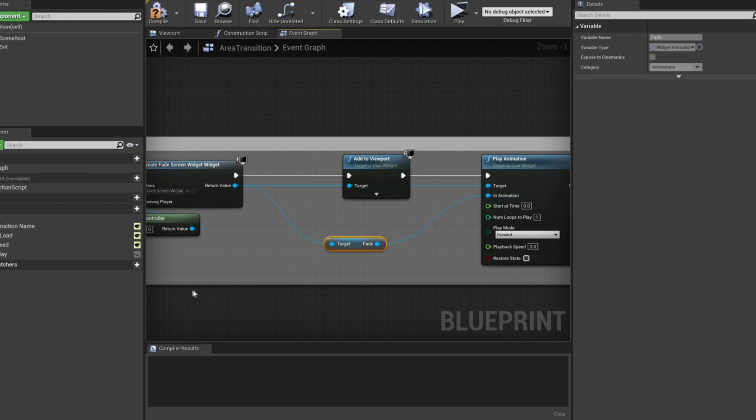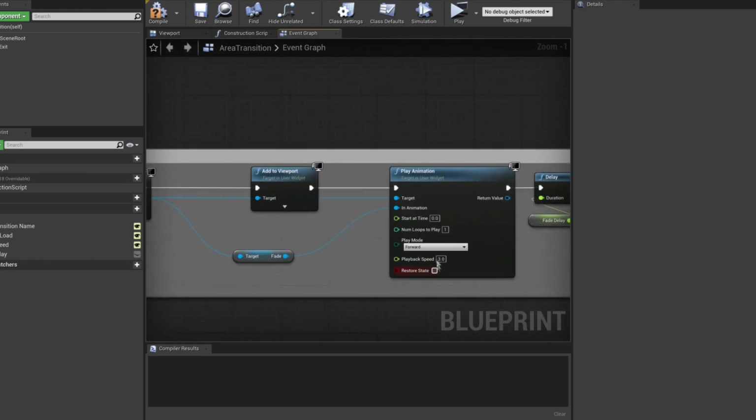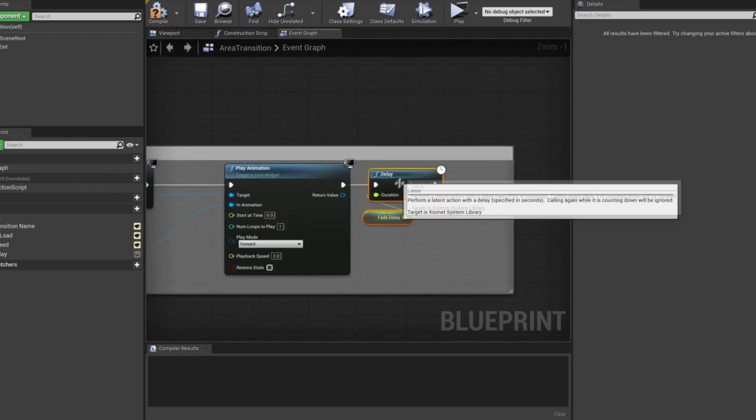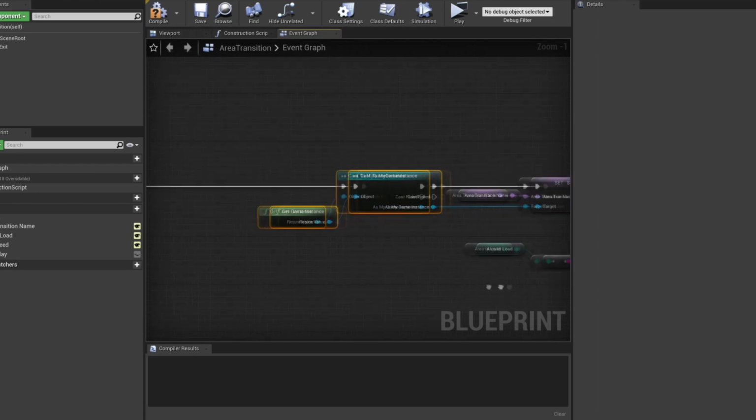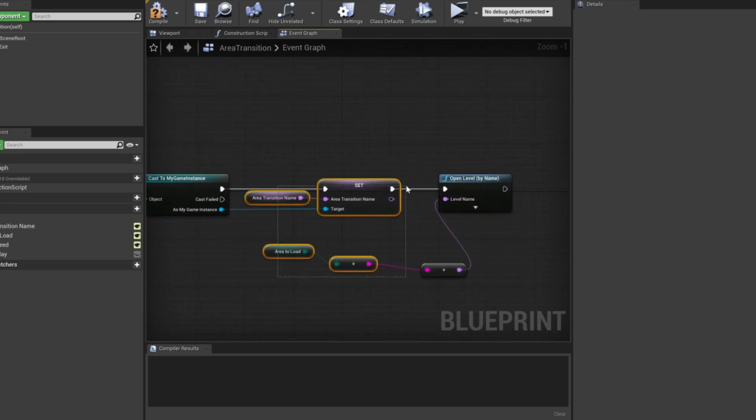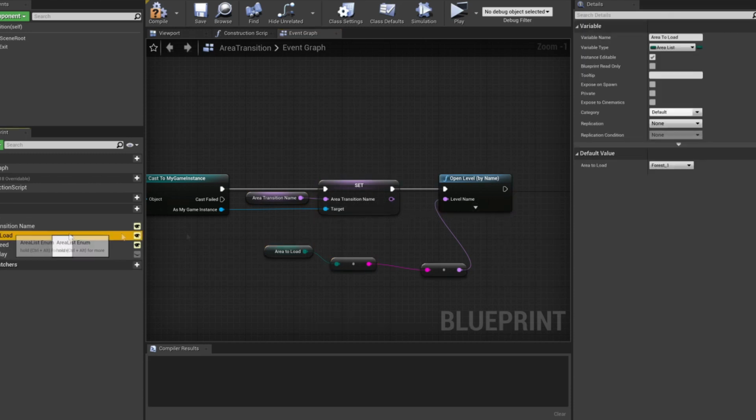Basically, it fades out and it fades in. We fade when we add the widget to the viewport. We delay 2 seconds and then we cast to the game instance. We set the area transition name and we open the level. And the level is also based on an enum for the list of levels, or you can just make a literal name and it would be the same.